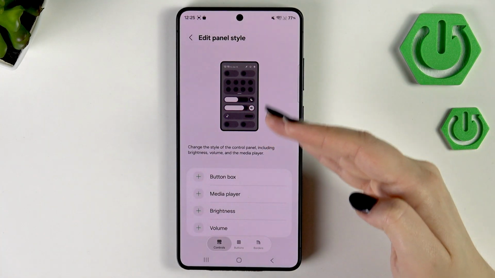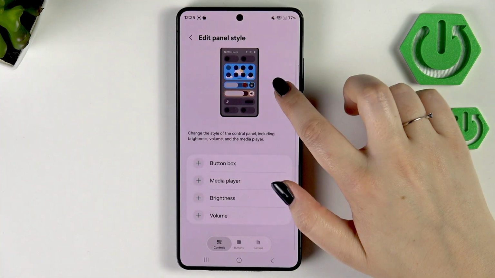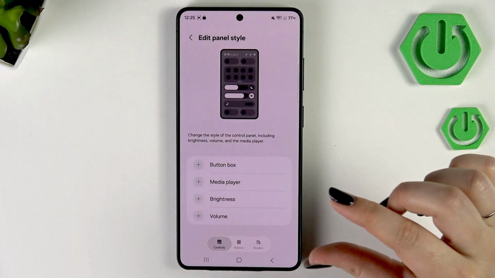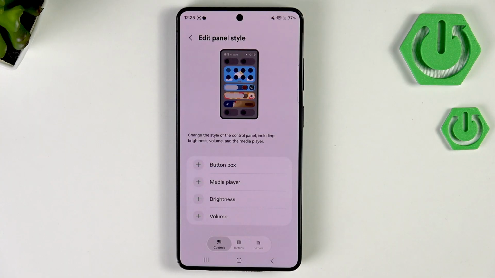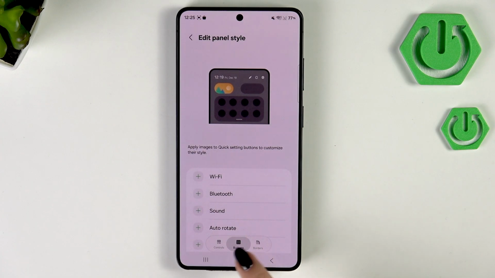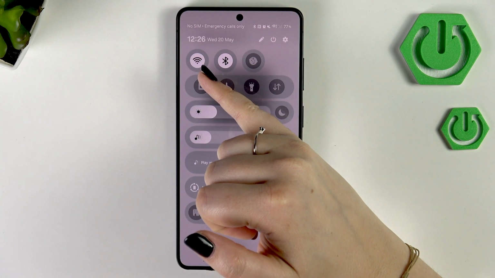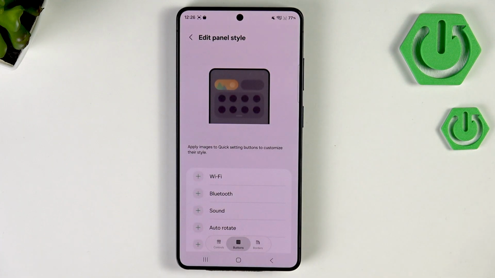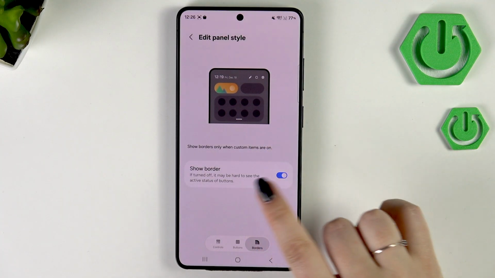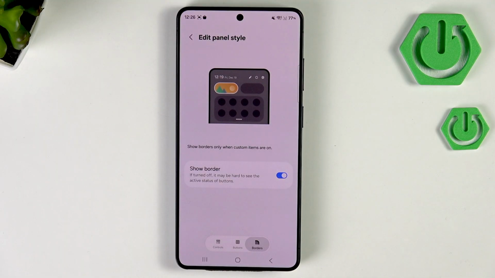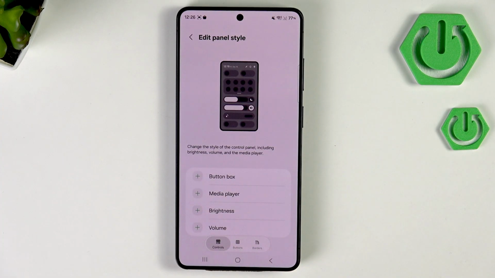And here we've got the animation, how it will look like. So here we can change the style of those control panels. So button box, which is right here, media player, brightness, and volume. So I've told you that before. Moreover, you can also add the photo to the background in the buttons. So for example, if we've got the button with Wi-Fi, you can just add the photo, and you can change the borders. I will come back to this one. However, as you can see, we've got the warning that if turned off, it may be hard to see the active status of buttons. So it's obviously up to you whether you want to use it or not.